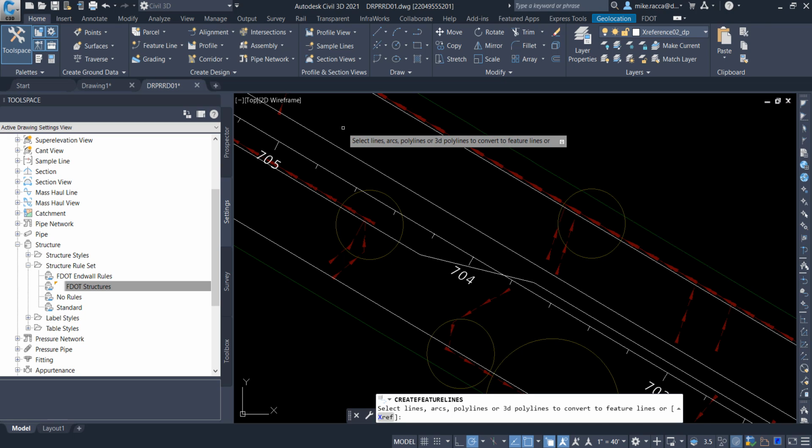Select the 4 copied polylines. If you are using the selection tool, make sure that you select the polyline option for each one. After the 4th polyline is selected, press Enter to bring up the Create Feature Lines dialog box.